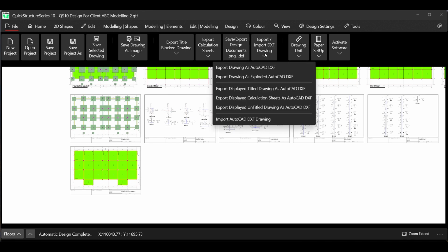Okay, and you can also export the untitled drawing. What that means is that you are exporting the untitled drawing itself, that means without the title block, in case you want to deal with it, but that is what is only displayed that you can do.